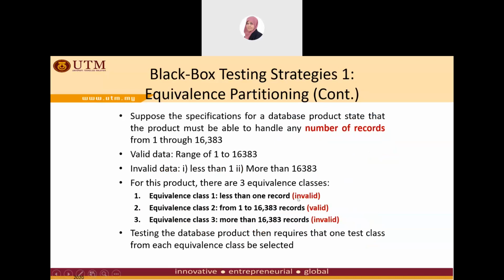For example, this is a specification for a database product. It states that the product must be able to handle any number of records from 1 through 16,383. So here the valid data is in the range from 1 to 16383. Invalid data is less than 1, and another invalid class will be more than 16383.